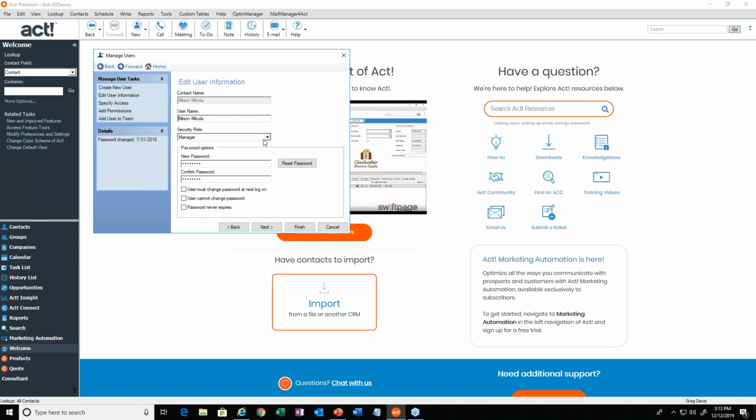So here's the security role. If I wanted to change Allison to an administrator, I could simply do that here, or make her some other level if I need to. And again, you probably want to review that article I showed you for security roles to find out which user is going to have which access and be allowed to do what.